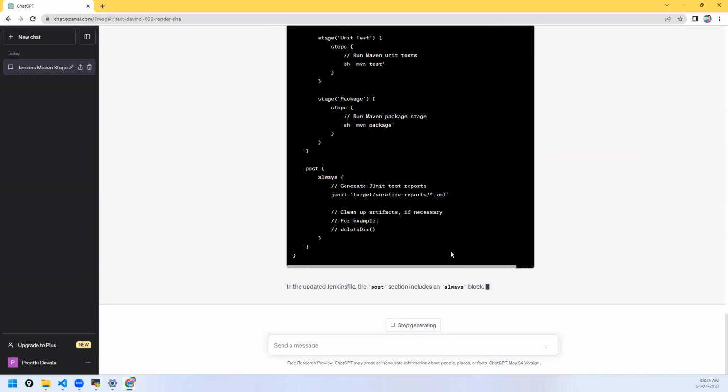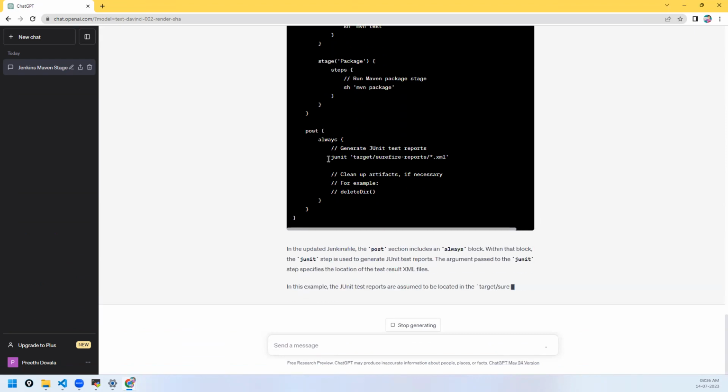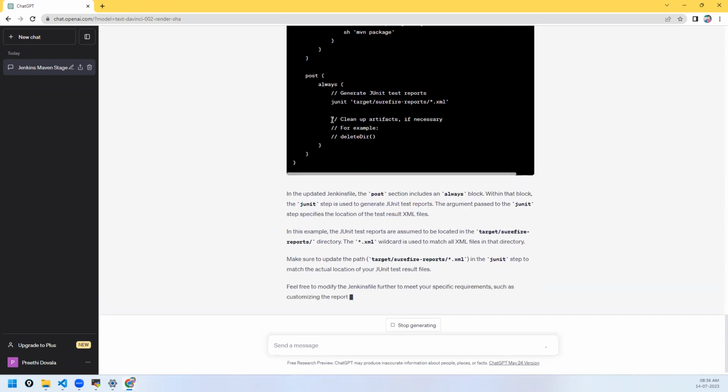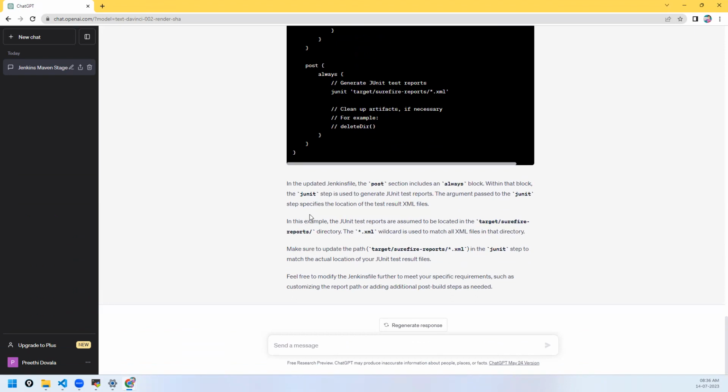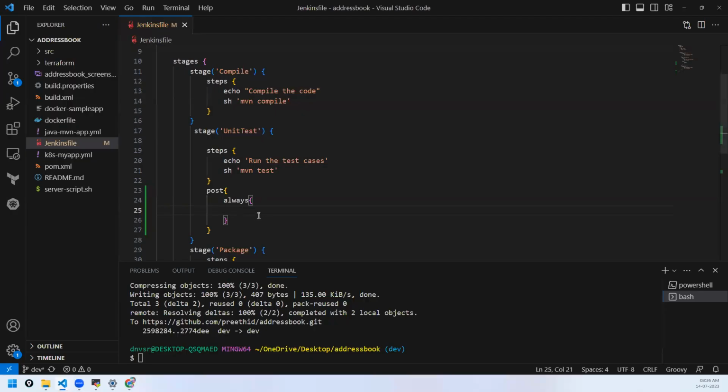Okay, let's see what it has to say, whether that will fit us or not. Yes, exactly. It has given the exact line. This is how you can use it. See, it was also explaining. In the example, the JUnit test reports are assumed to be located here. Make sure to update the path in the JUnit step. You have to put the actual path, right? Do you remember we provided the path of the raw XML? It was giving exactly what I have to use.